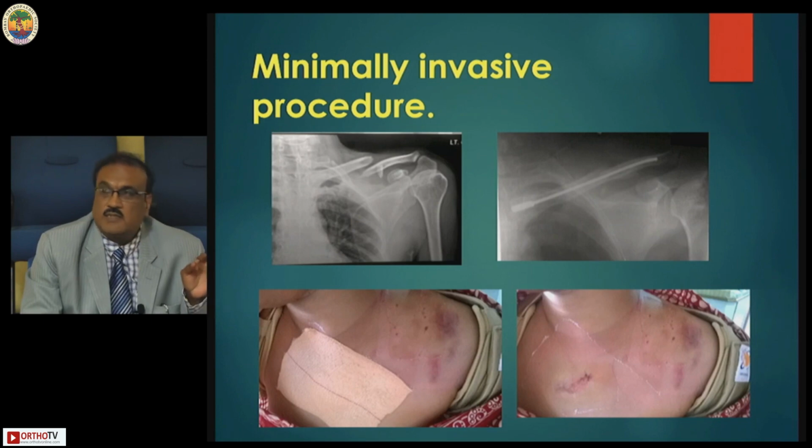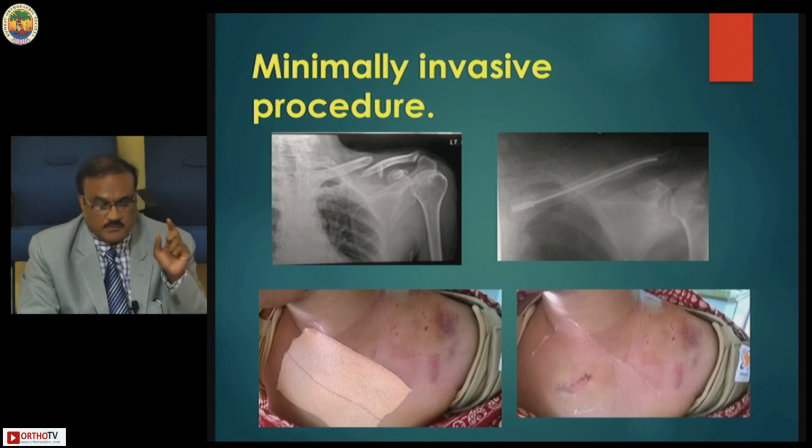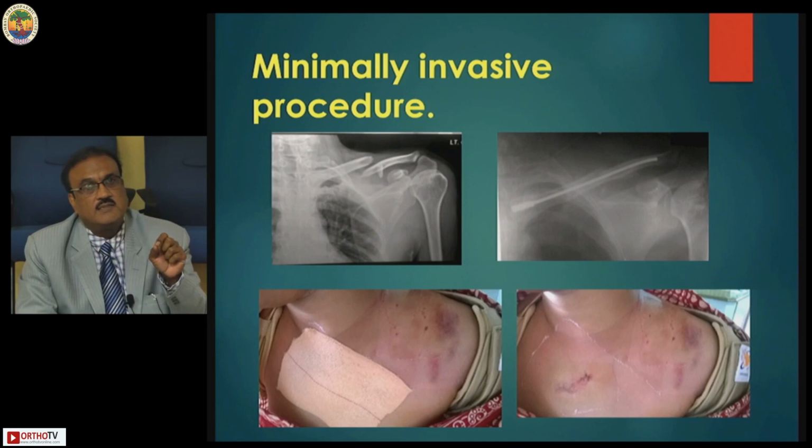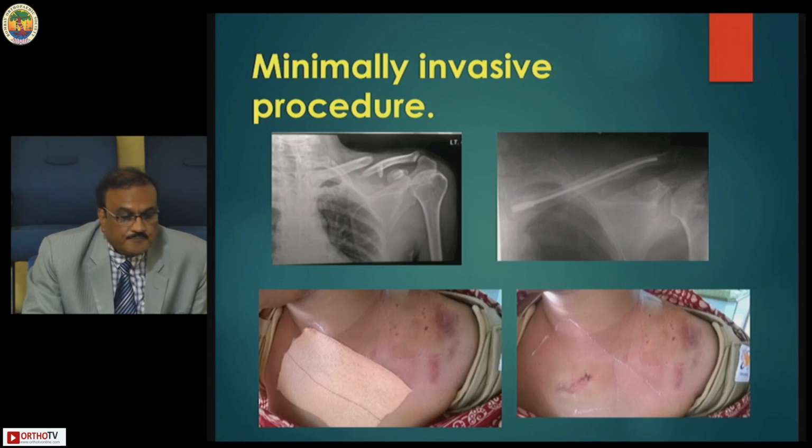Minimally invasive, probably a stitchless surgery sometimes, but if at all you want to give an incision, you can give a small incision. For the beginner, I say the small incision should be given for some time to locate the fracture site, and then you negotiate the nail.